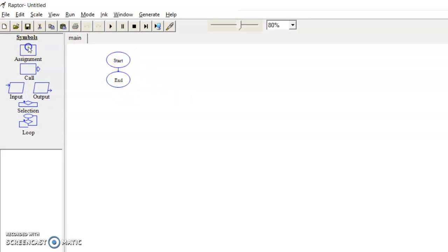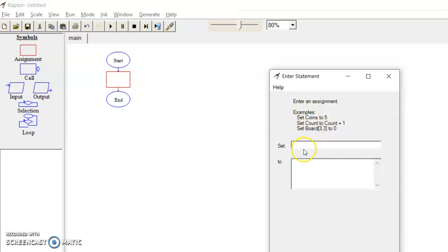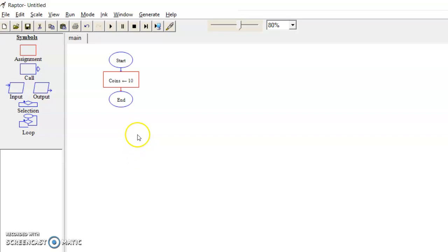Now I want to assign some value. So I need to drag this assignment box to here and double click on this assignment box. So here I want to set the variable called coins to value 10. Now this flowchart contains one start symbol, one end symbol, and one assignment symbol. In this assignment box, I have assigned value 10 to variable coins.